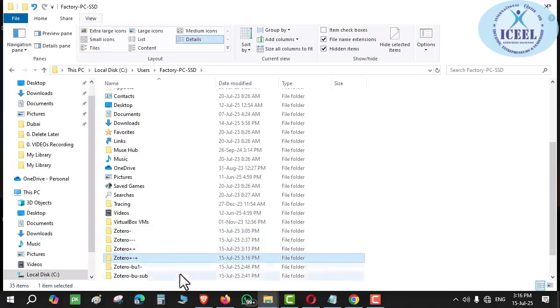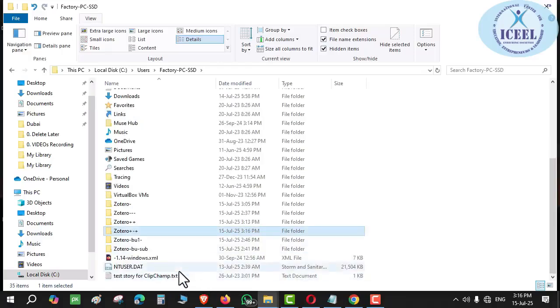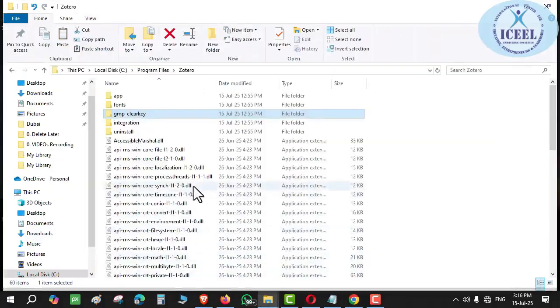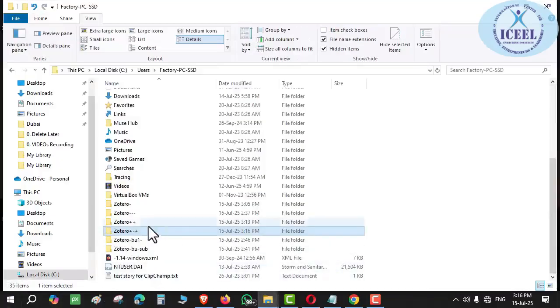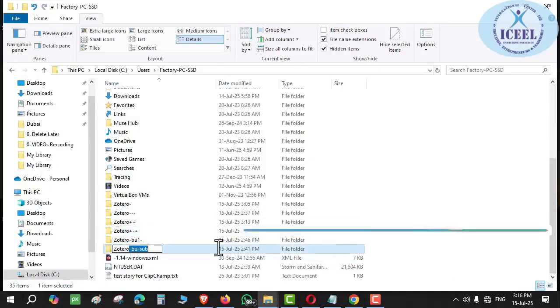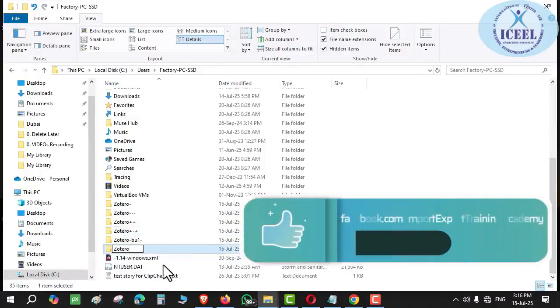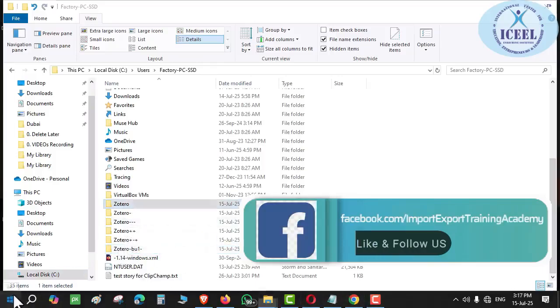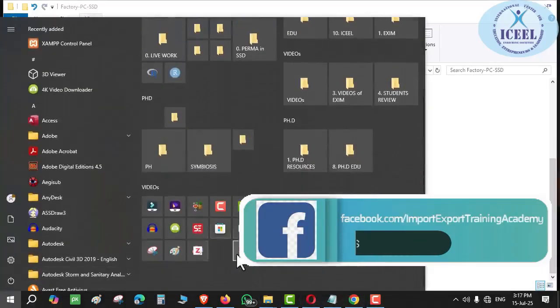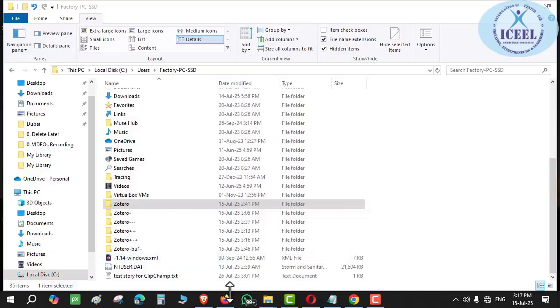Let me rename this file and now what will I be doing? Just a moment. I have renamed this file and now I will run this particular subfolder. So let me run this. This is the backup generated by that particular way I told you. So I click on Zotero now.